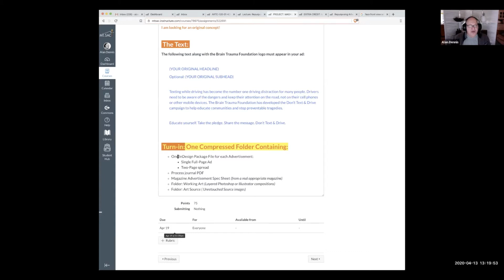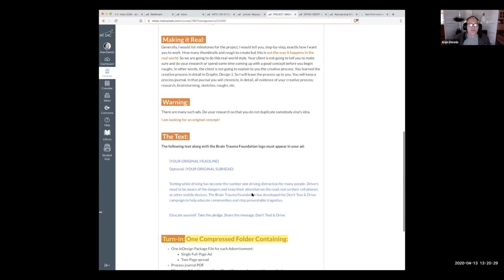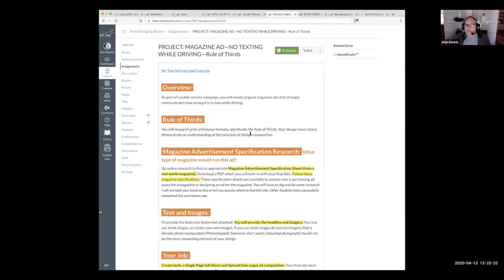And you're giving me one InDesign package file for each advertisement. So you'll give me a separate full page ad, a separate 2-page ad, a process journal. This is all your creative process and thinking, the magazine spec sheet from a real appropriate magazine, and a folder for working art. If you made a composite Photoshop image, I need to see your layered Photoshop working file, or your Adobe Illustrator file, and I need an art source folder, just like we would do in ARTC 100. Okay, any questions on that before I move on?